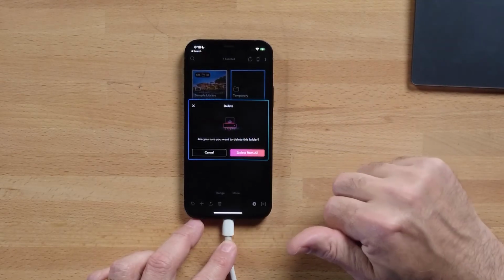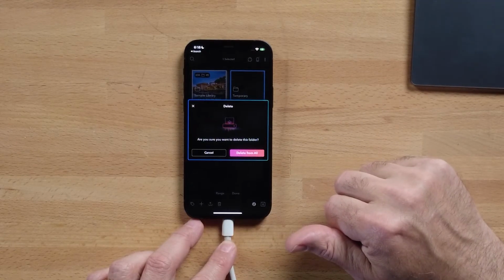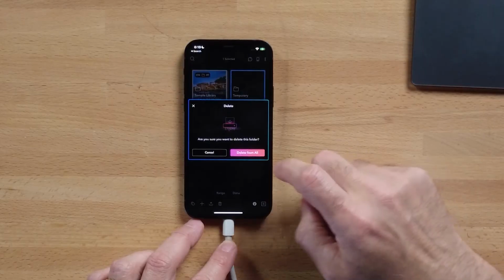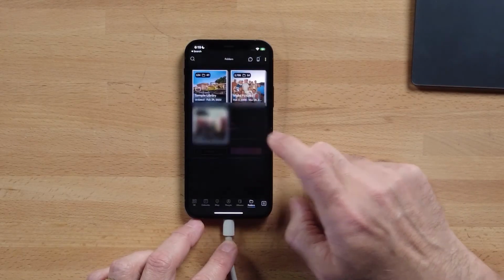Now, before you delete things, it's always a good idea to look over the instructions one more time. In this case, it wants me to confirm that I'm positive that I want to delete this folder. Well, I've already checked the index. It said there was nothing. I stepped inside, it said there was nothing, so I feel confident. So I could just tap Delete from All.